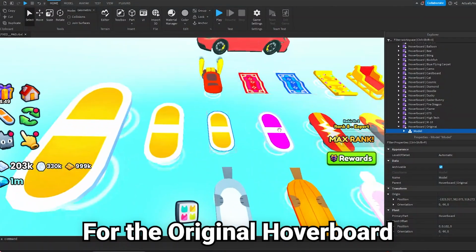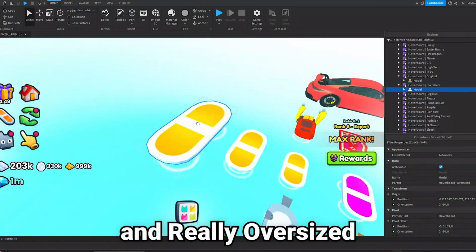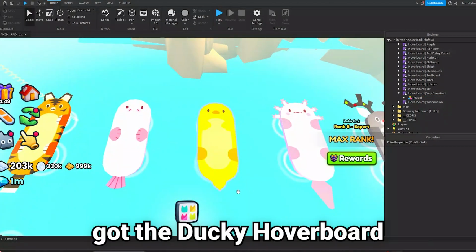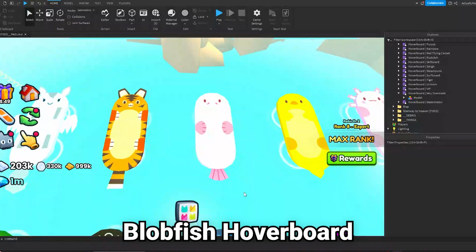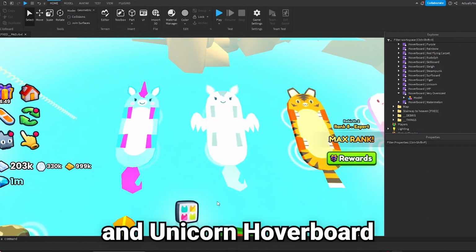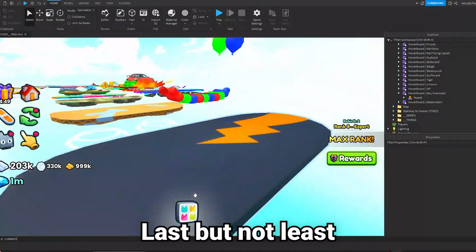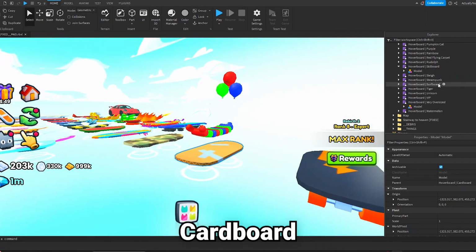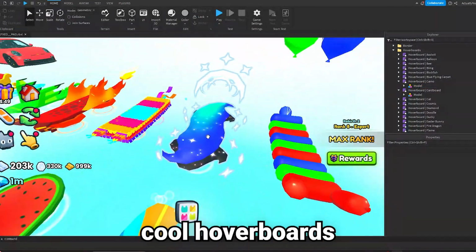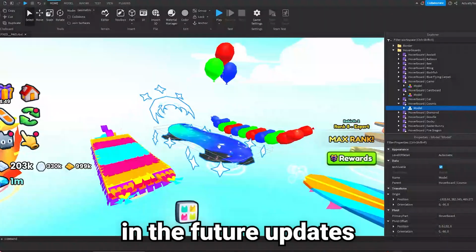For the original hoverboard, we got oversized and really oversized. What the heck? Now we also got ducky hoverboard, blobfish hoverboard, tiger hoverboard, pegasus hoverboard, and unicorn hoverboard. Last but not least, we have the skateboard, cardboard, camo hoverboard, and cosmic hoverboard. I hope those cool hoverboards would be free for all players in future updates.